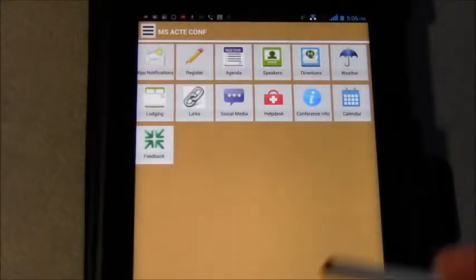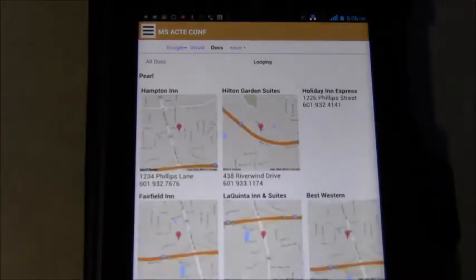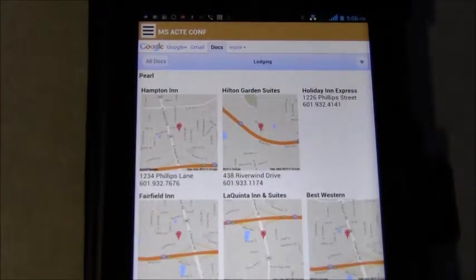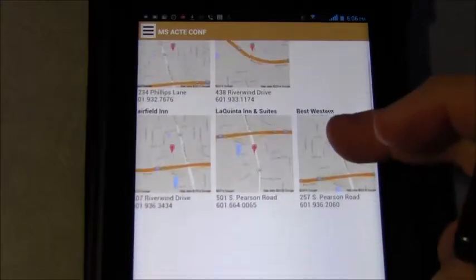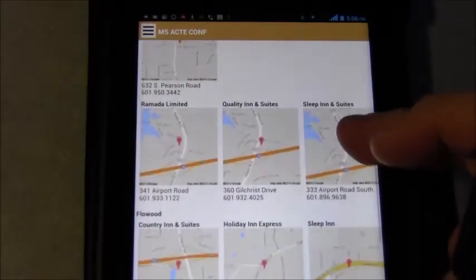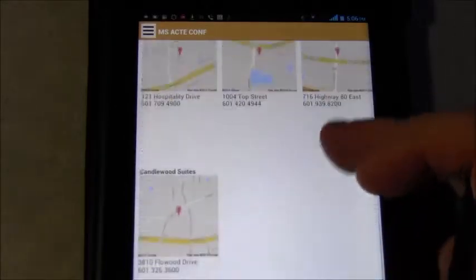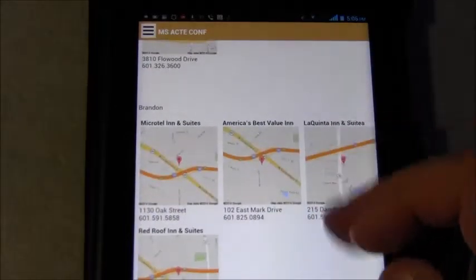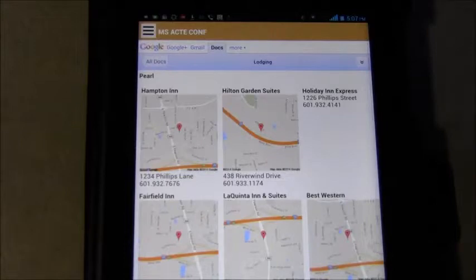The next thing we've got is a place for lodging. You'll be able to see where the different hotels are. So if you're not familiar with the Jackson area or the Pearl area, you can simply look at these different maps right here, whether it's Jackson or Brandon or Pearl, and find out where it is. You've got names and numbers, so you can go back and locate where you want to stay.